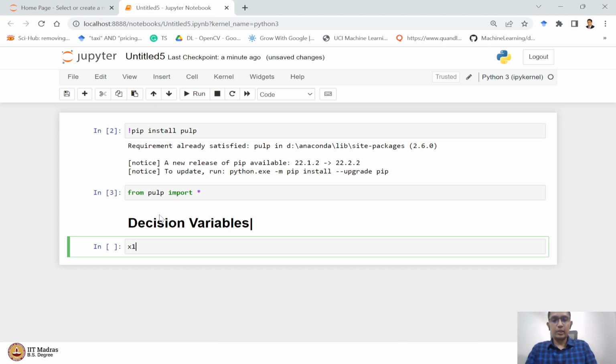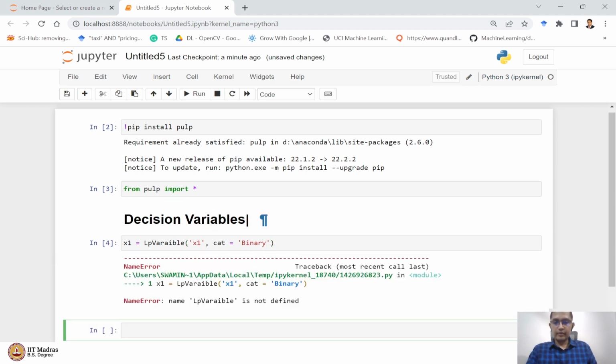Right. So you have x1 as a decision variable. So this is how we define a decision variable. And then we give the category. So that's binary here. Right. So you have a variable called x1, which is an LP variable, and the category is basically binary. LP, okay, there's a typo.